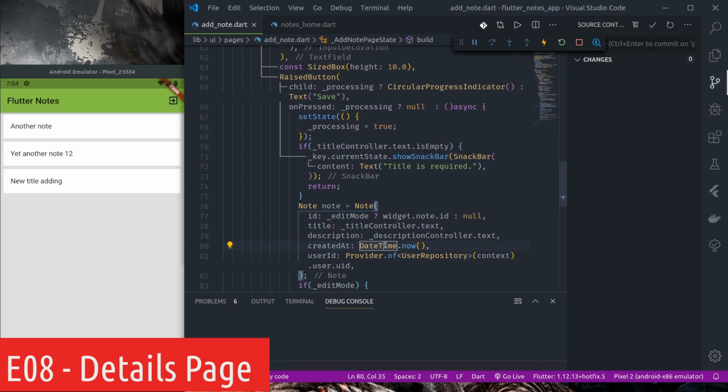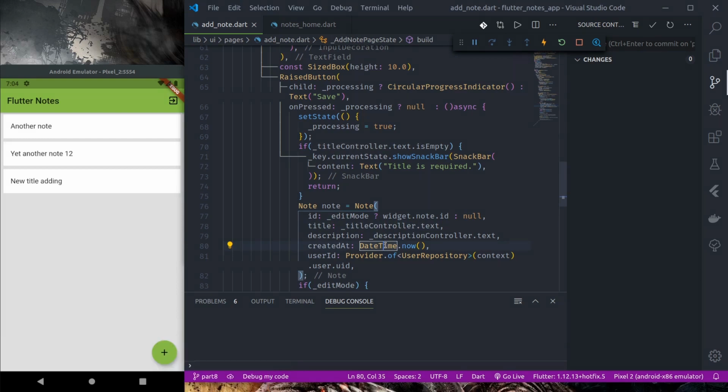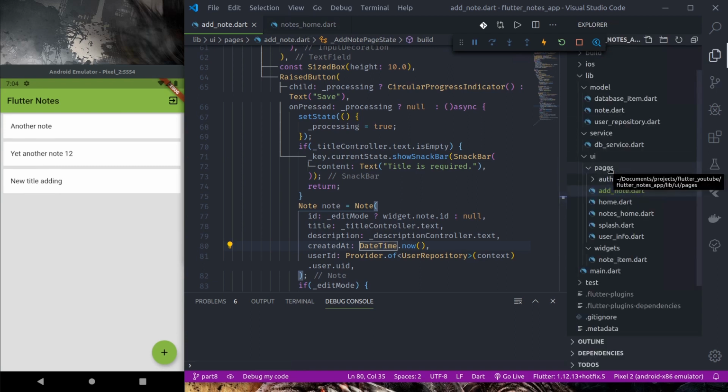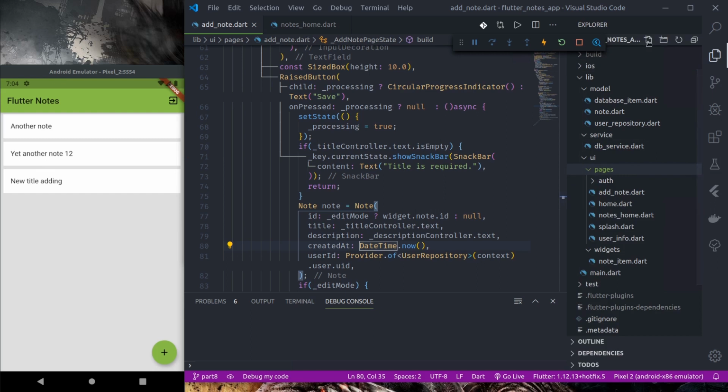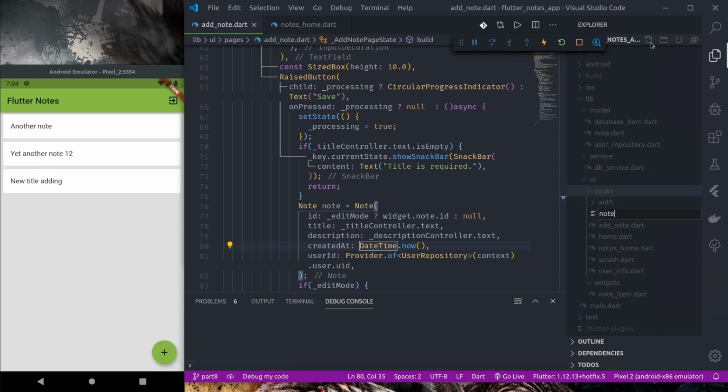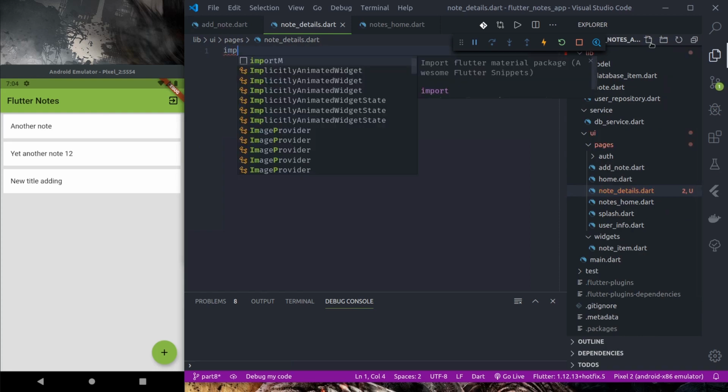In this part, we are going to implement the details functionality. So when we tap on one of these notes, we will show the details page where we'll show the note's title and description. So let us first create our page. In pages, let us create a new page, note_detail.dart.